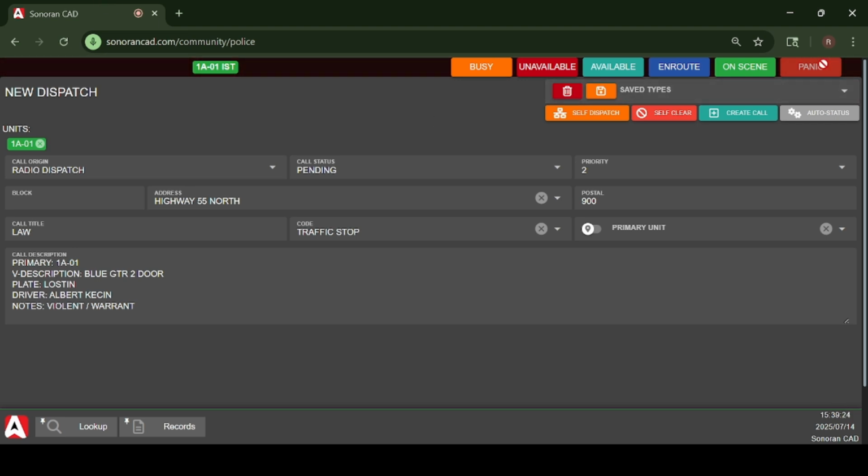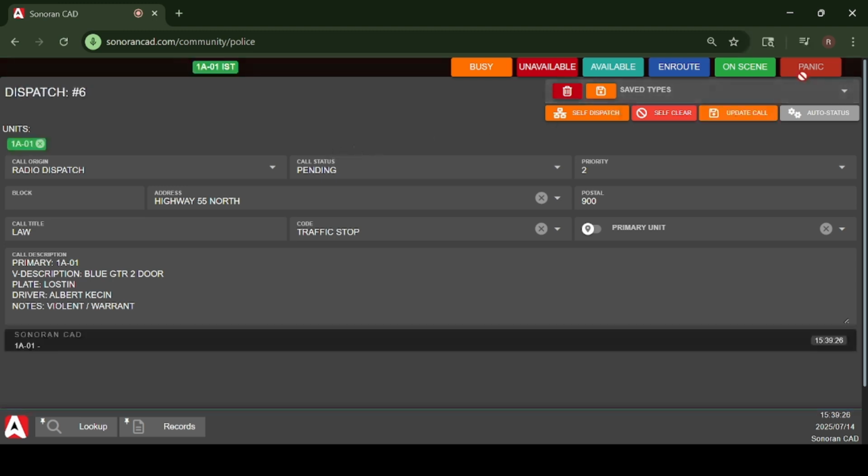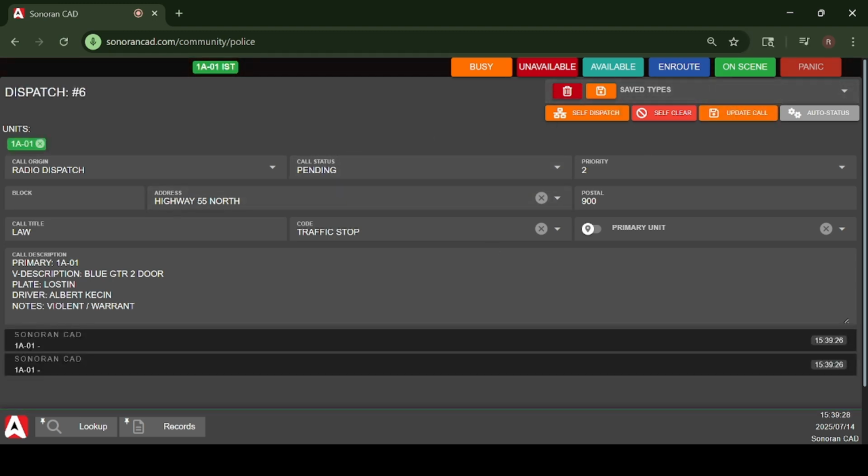It's just an easy thing like that. New dispatch, traffic stop. There we go. 555 north, everything was lagging for a minute. Panic unit, 1A minus 01. Yep, and then clear the panic. You'd press it again, and it would clear your panic and the little remembrance of it.